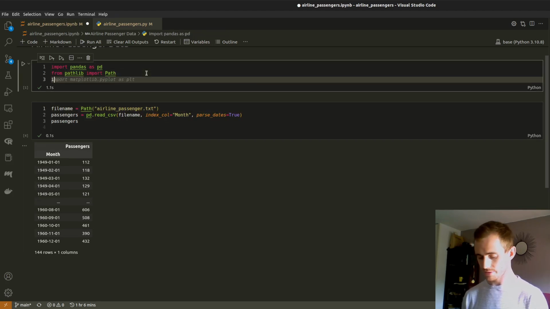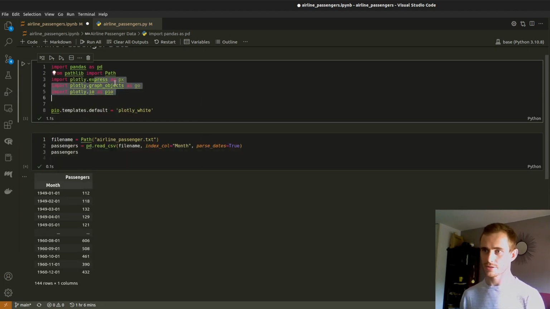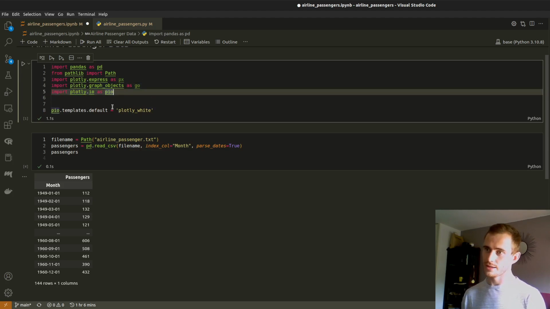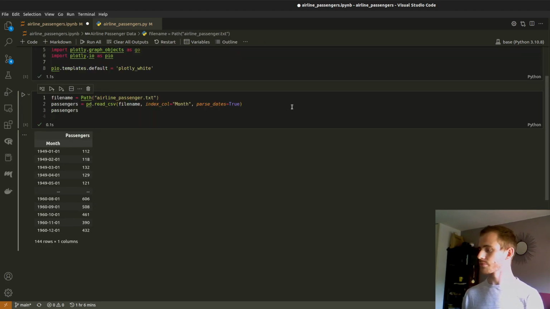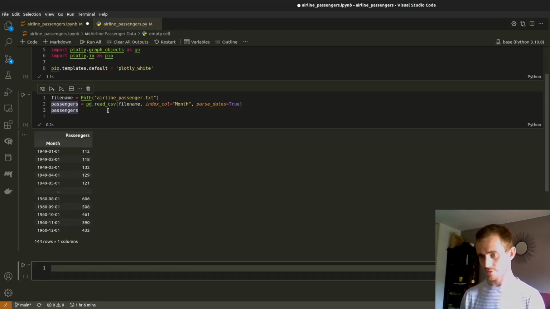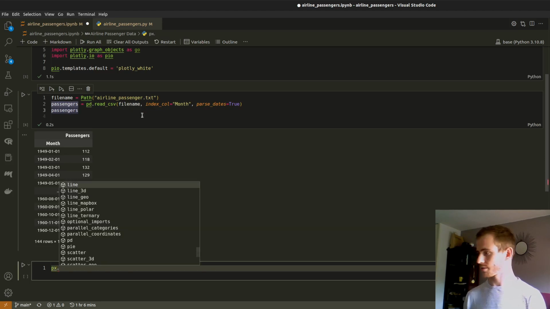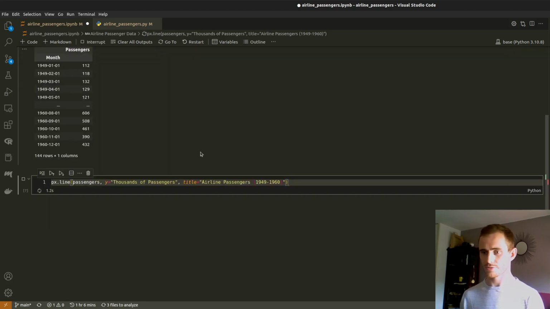We want to plot this, so we'll import a bunch of Plotly stuff, which is Plotly Express, Plotly Graph Objects, and Plotly.io. Plotly.io is to make the background white because I think it looks fancier. Alright, we'll plot this. So we'll do something like px.line, and let's just see if Copilot gets it right.